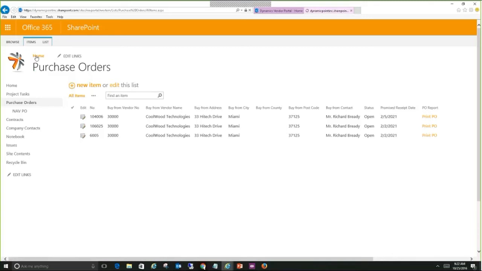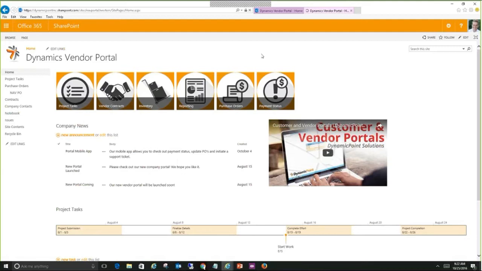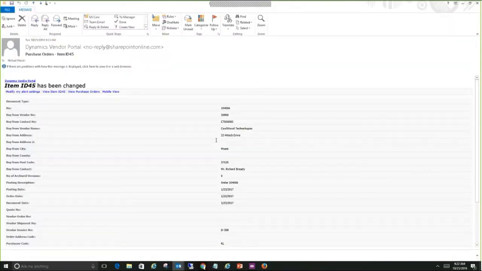So that's purchase orders. Again, the ability to update them, print reports, some workflow associated to it. The next is payment status. Oh, as promised, my email just came through, so I'll go ahead and stop really quick and bring up that.